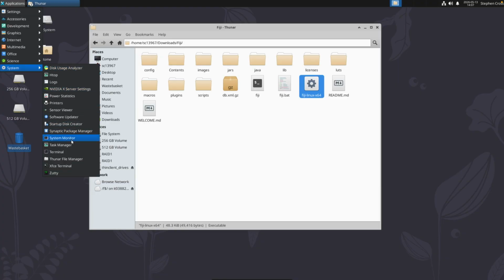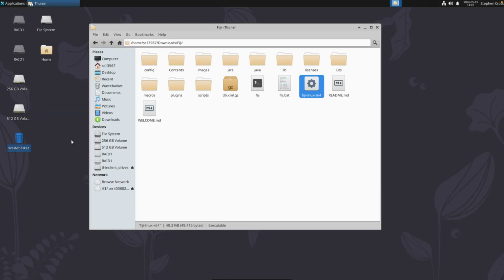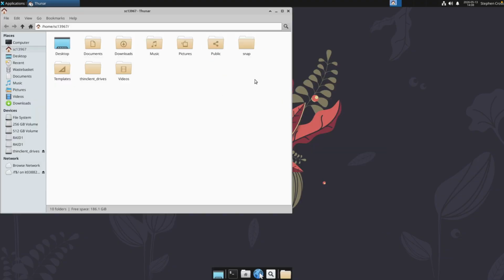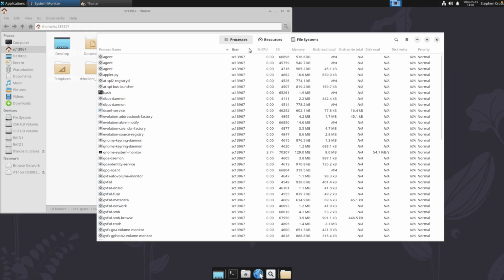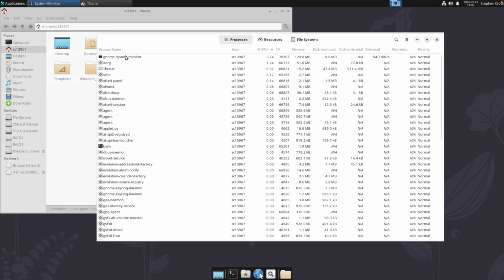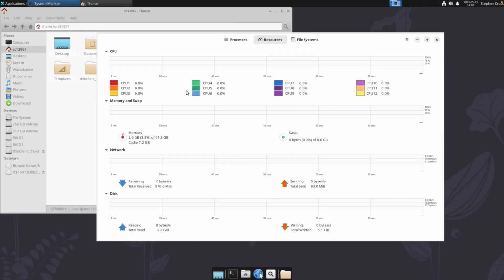If you want to get to a system monitor, you can do that from that menu as well. There it is. So processes view shows you everything there, what's using the CPU. And then resources here, so graphs of CPU, memory, the disk.